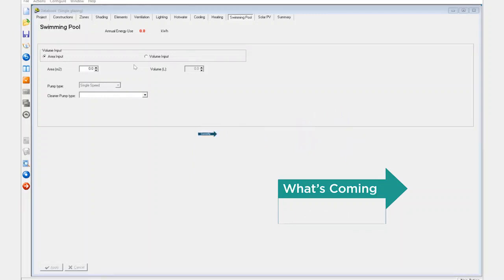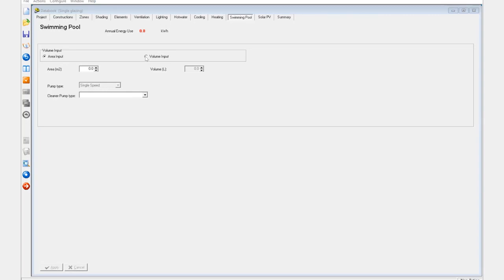The first step in the swimming pool tab is to determine the size of the pool. This is done by entering the volume of the pool using the volume input option. If the volume is not known, the assessor can enter the area of the pool using the area input option. If the area option is used, the software will use the standard assumption to estimate the volume of the pool.